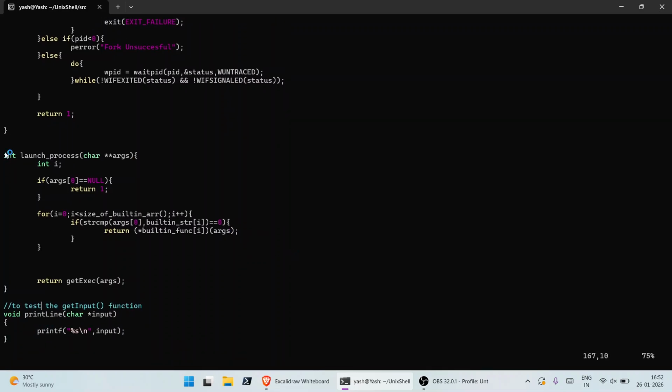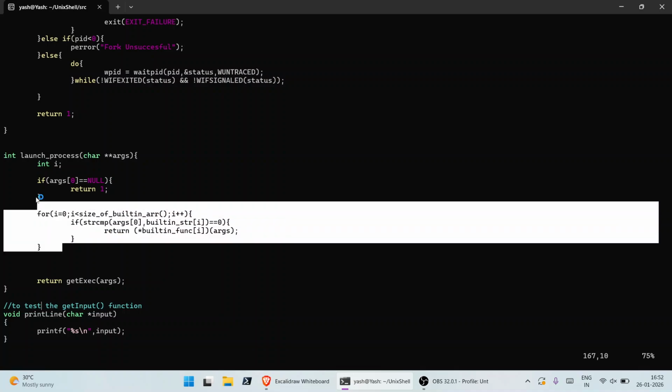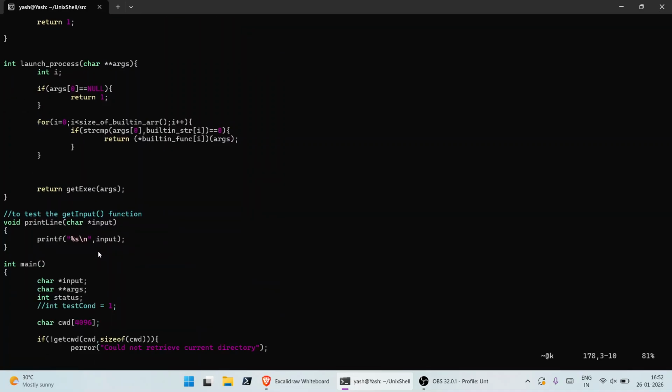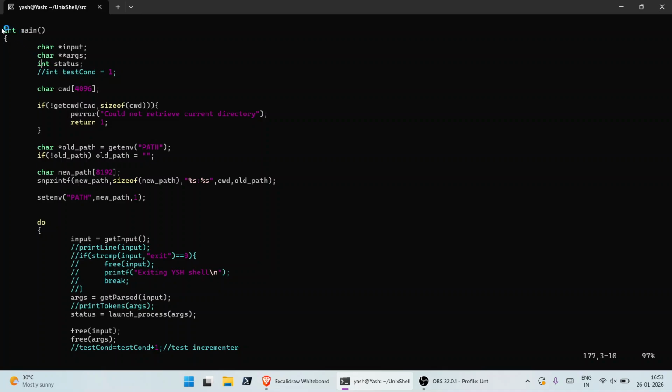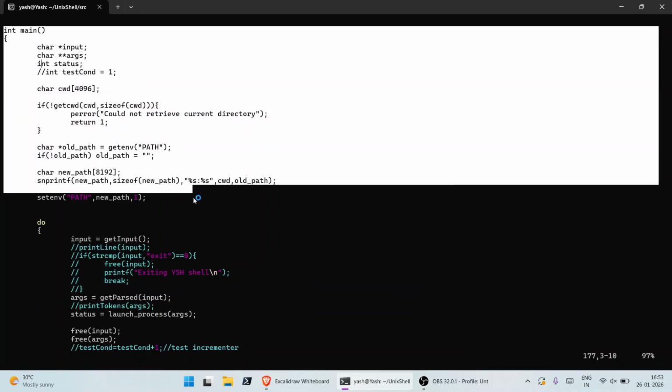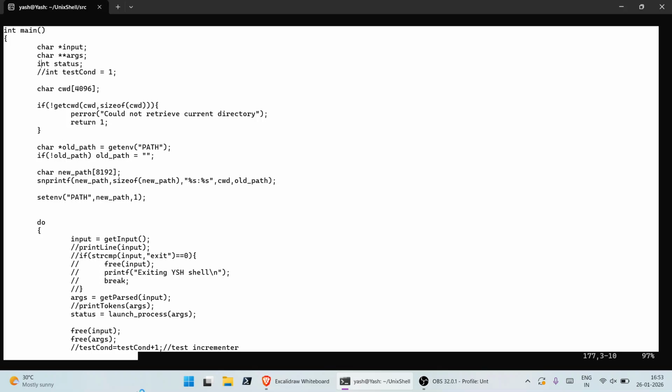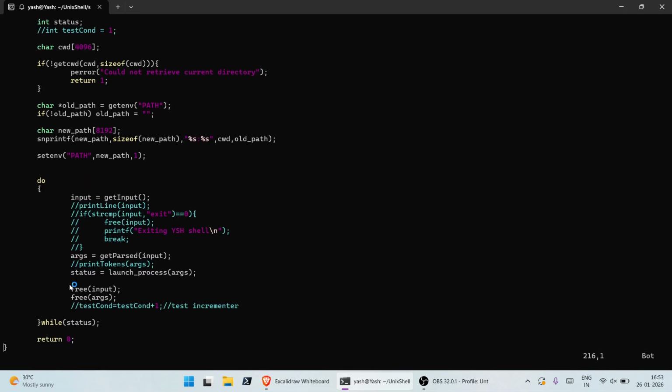Launch process is a function where, if it is not a built-in function, then it is an external function. So we use this one. And this is the main function where all the structures and the pointers are defined.